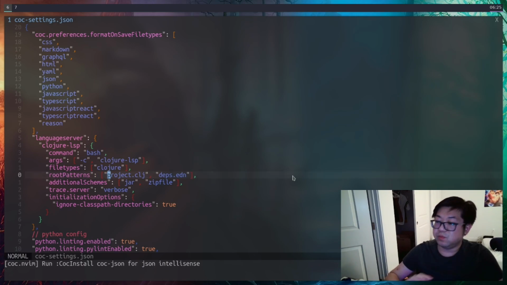And this property is also very important. Root patterns will tell Clojure LSP the root of your project, so the folder, project, repo, whatever you want to call it. From the example, it only says project.clj, and that's for Leiningen projects, but there's been a shift over to Clojure CLI based projects, so make sure to add deps.edn as well.